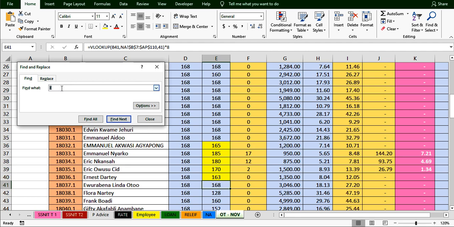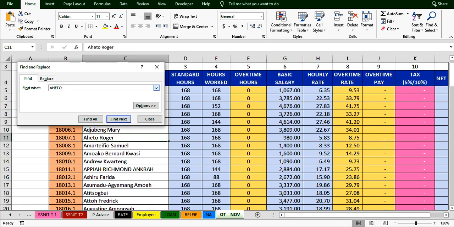Ahito Roger. I'm getting all this information from the case study, so you can just refer and you see the exact hours that were worked by these drivers. Okay. The next is Amati Fuel. Okay, so we search for Amati. Samuel, okay, he's also down here. The actual hours that he was working was 177.